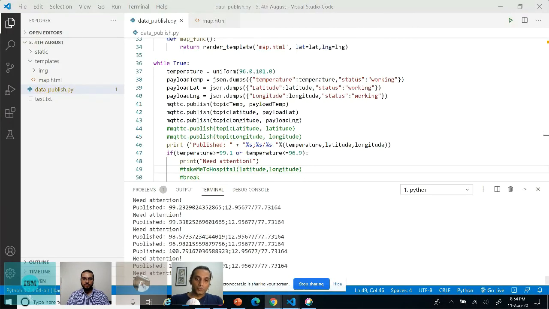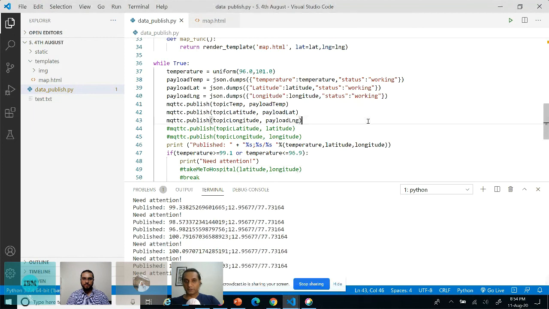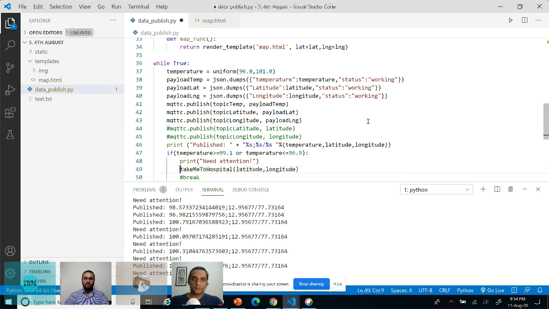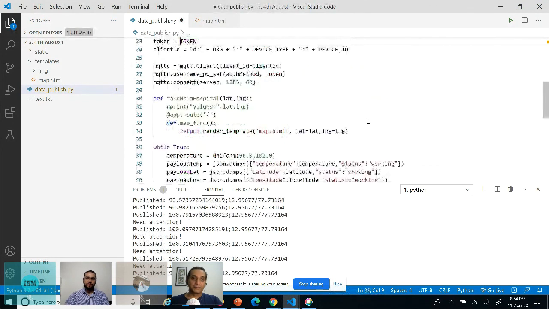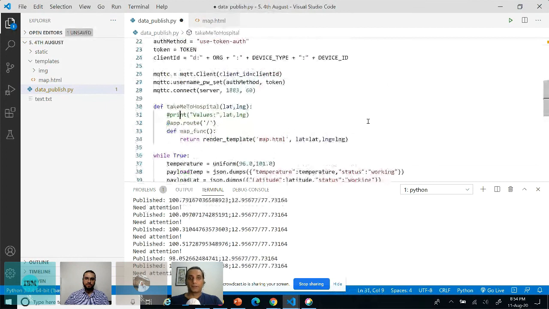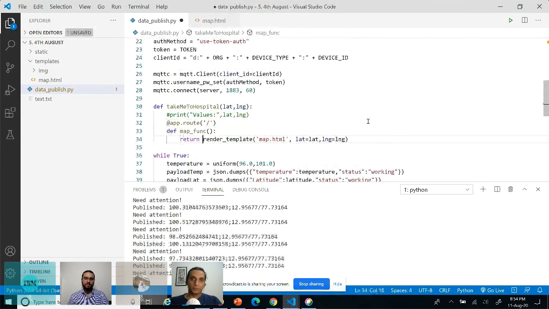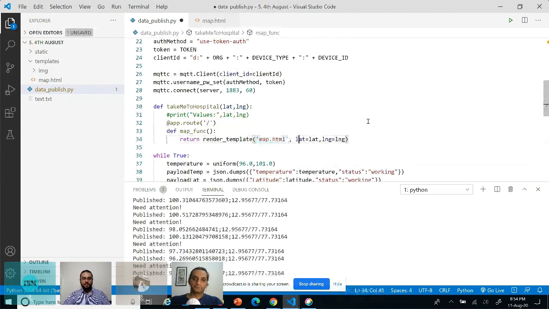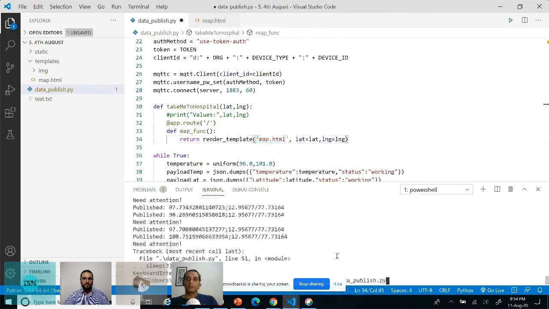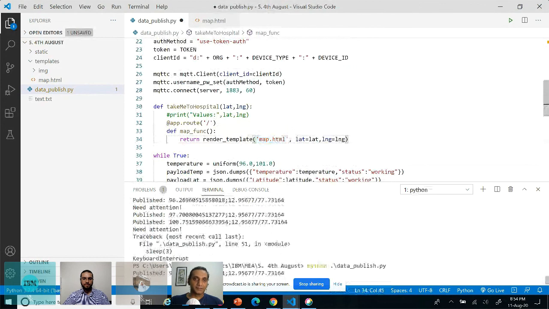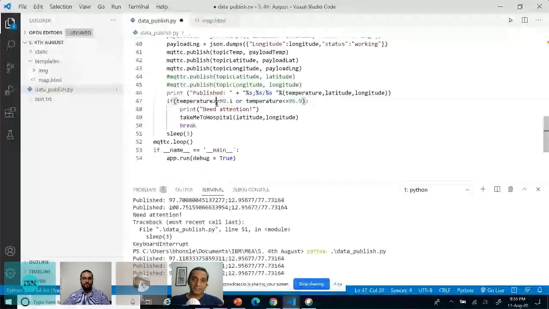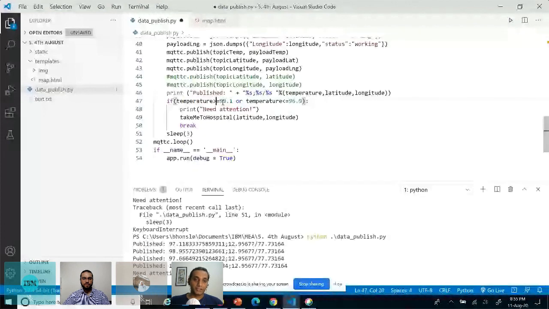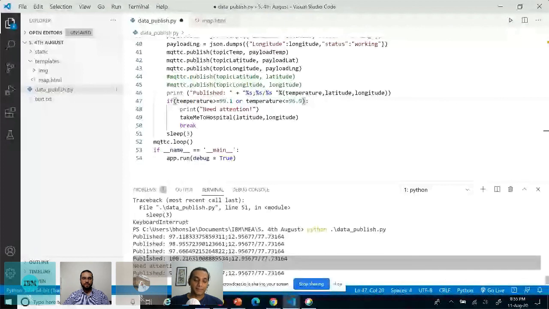Now, let me show you how we are creating a map out of it. We have a function that we are calling, take me to hospital, which takes the latitude and longitude value, and this is passed to a Flask application. Here we are simply rendering that application as map.html, and we are passing the lat long value to it. Let me stop this and rerun this. Once I have uncommented this, if this condition is matched, it is going to print a new attention, and after that it is going to open a Flask application.